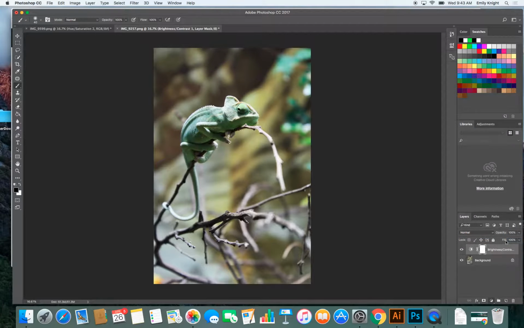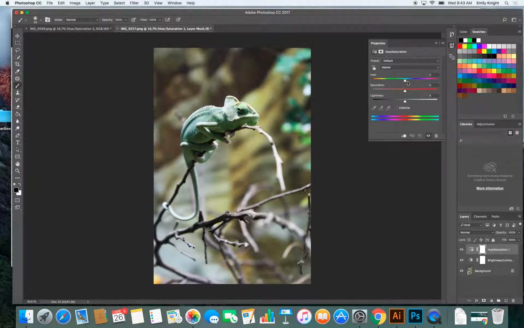If you click on this, you get 3 bars. This one is called hue, and it has a rainbow. You can literally change the base hues of the whole entire image. So if I slide this through here, watch what happens.